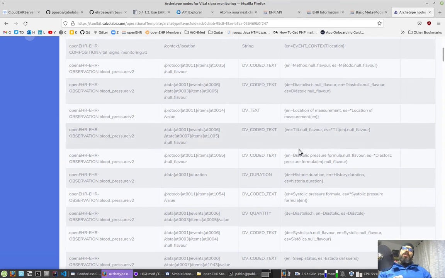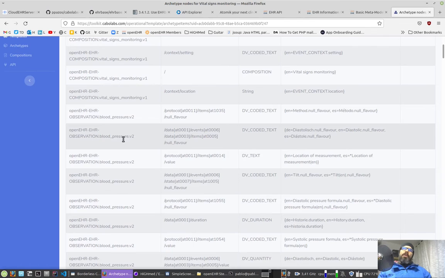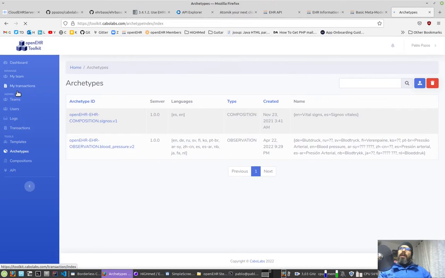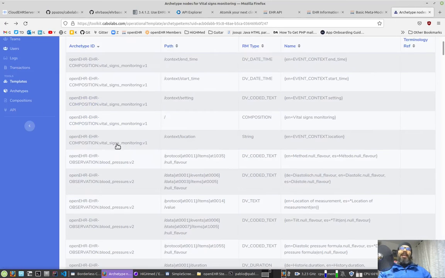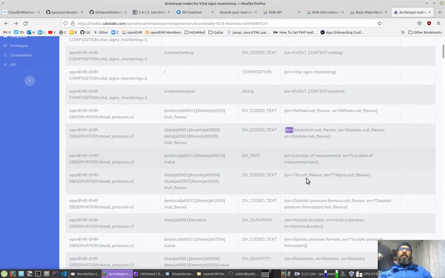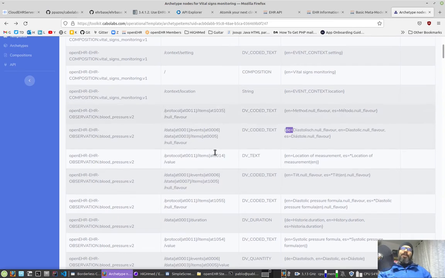This is because the archetype for the blood pressure might be available here in the archetype. If we go to the archetypes, blood pressure is here. That is why you see there are more translations. But these translations for Spanish, for German, are not in the template. So this is basically showing you what is in the template.